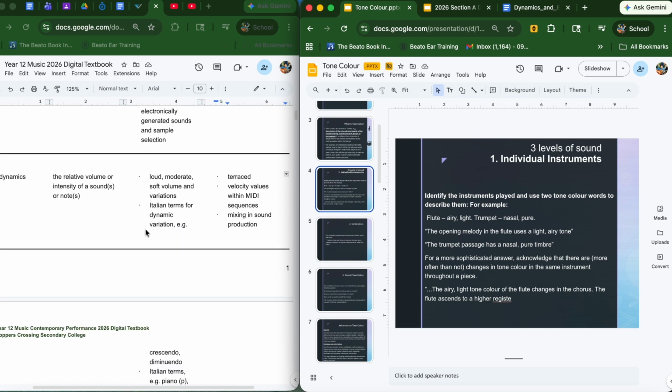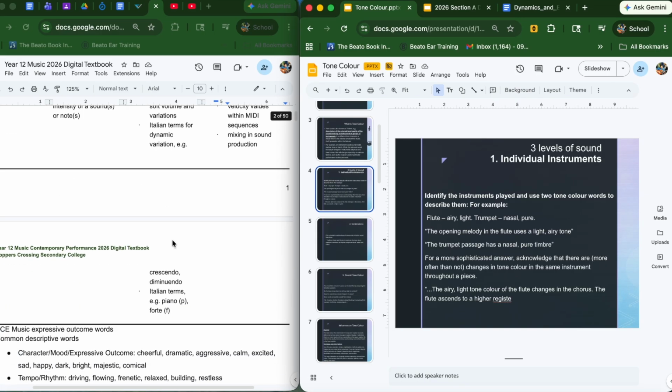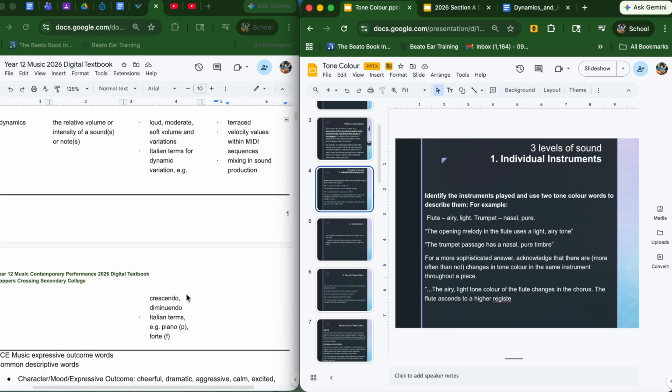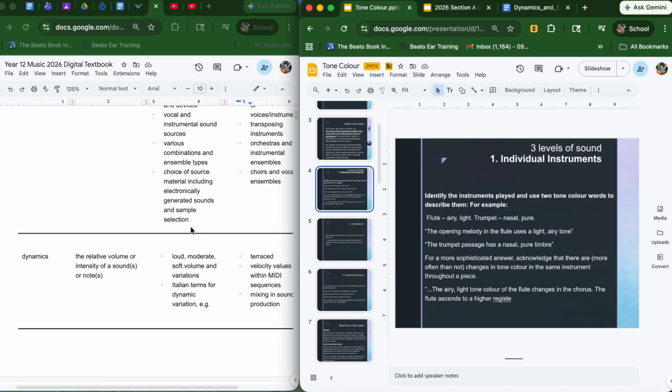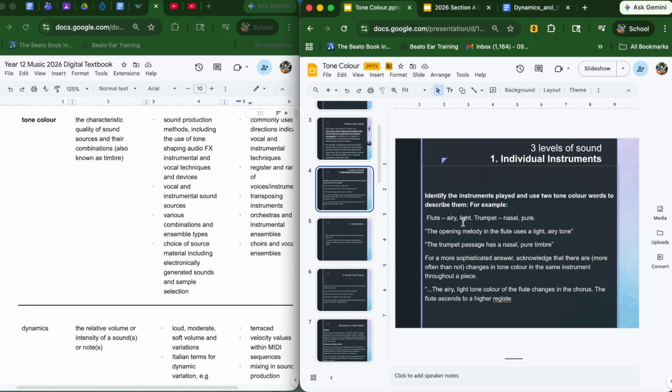Dynamics is simply the volume or intensity of sound. It is the difference between loud, moderately loud, soft. It's getting louder, getting softer. Crescendo, diminuendo. Some say decrescendo, that's okay. Mixing in sound production. The velocity in a MIDI instrument. What we're going to do today is have a bit of a closer look at some of these elements.